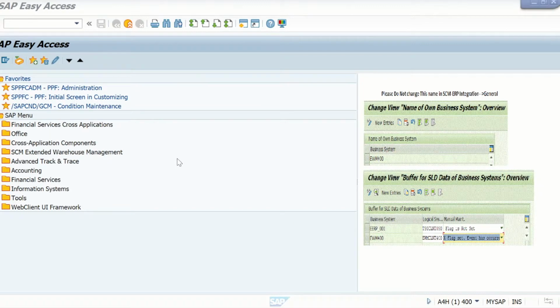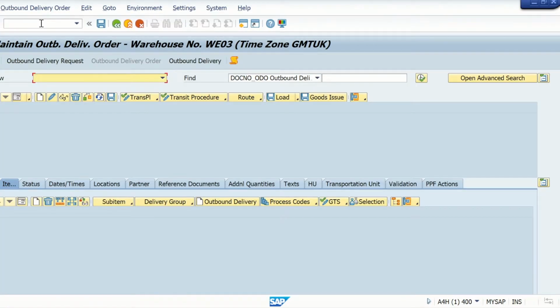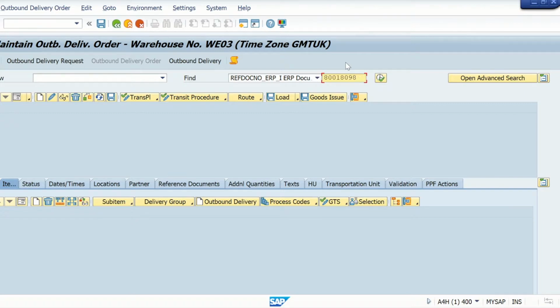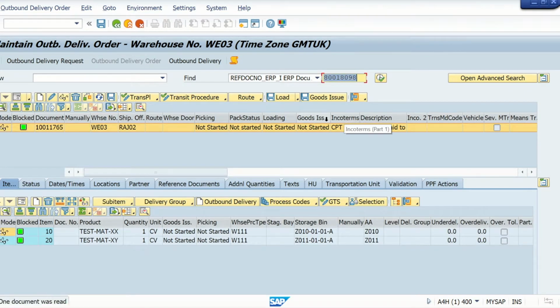Now I'm in an EWM system. I'm going to display our outbound delivery document. Here I want to choose ERP document. And I'm going to give this delivery document number, execute. Yeah, we can find it in our EWM system.